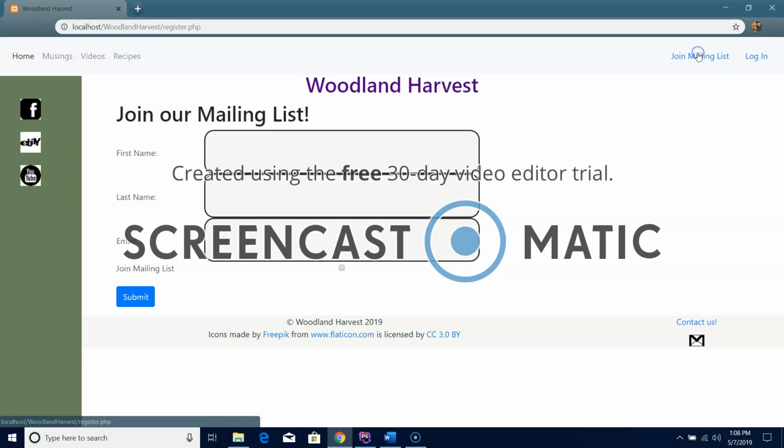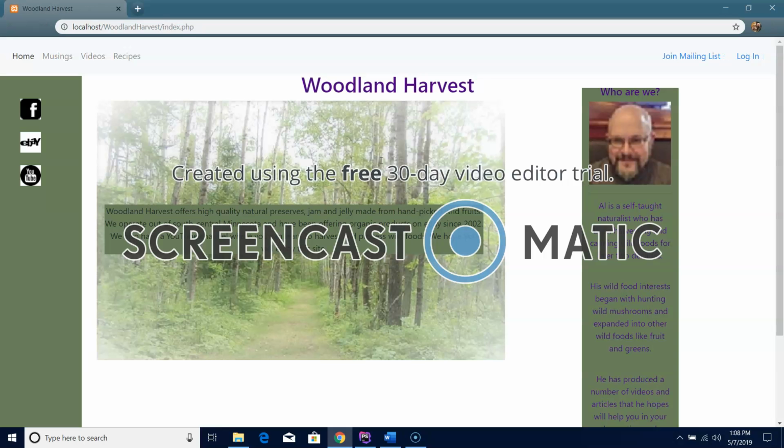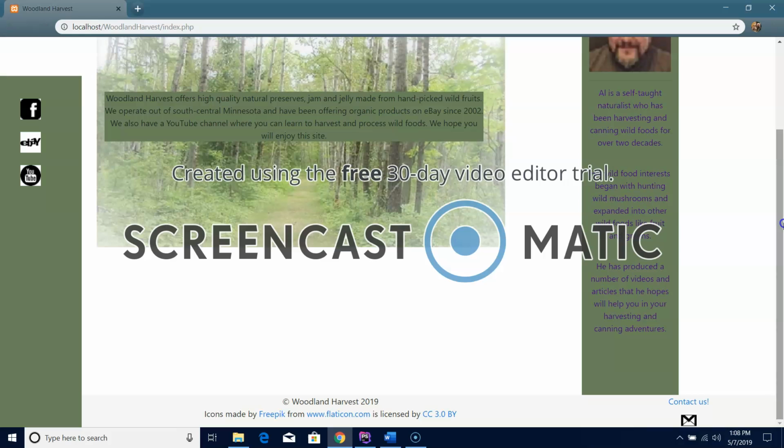As I mentioned, the mailing page, we can add somebody here. And it'll just add them to the mailing list, but this doesn't actually function quite yet. But that is my Woodland Harvest site.